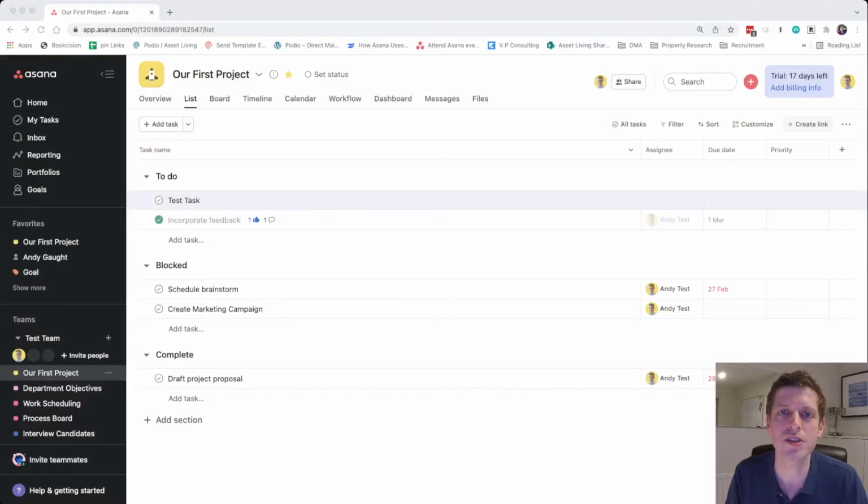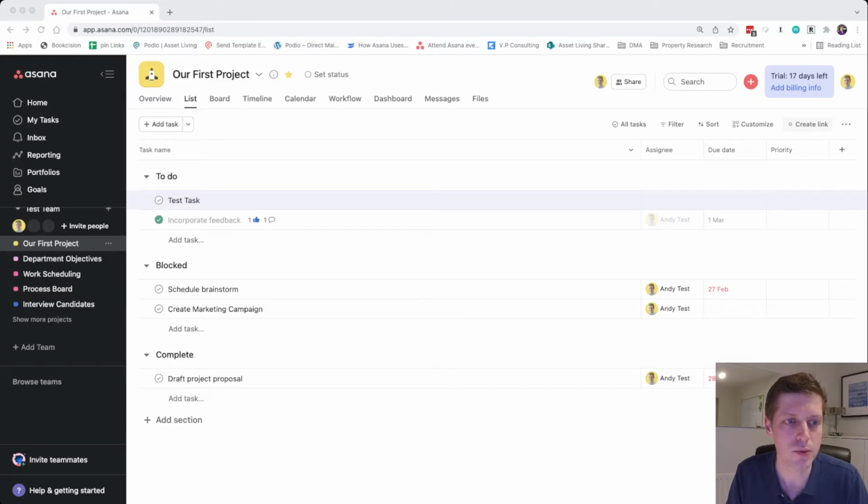So the first thing I wanted to cover today is just how to create tasks. And in Asana, there are lots of different ways that we can create them. Normally I create them through projects. So first, on the left hand side, we've got lots of different projects and I'm in the list view at the moment. The first way is very easy, where it says add task.